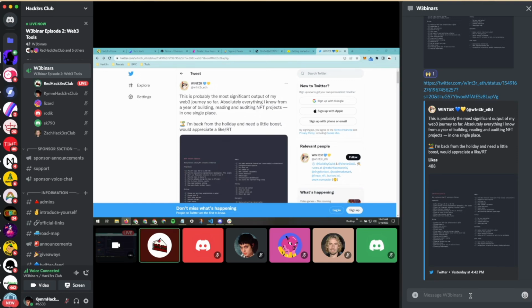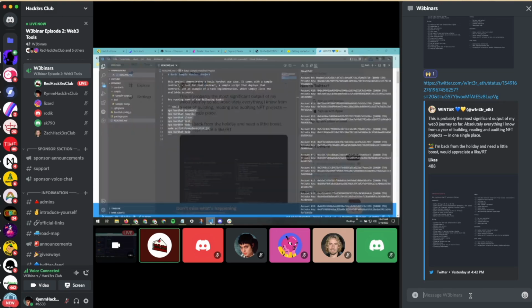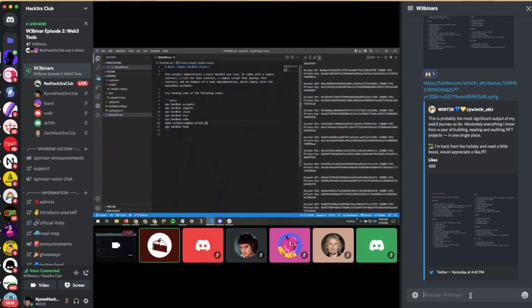But now that we've gone through everything we wanted to for our tools and our tech stack and looked at how to use some of those tools, I want to ask you guys a few questions. So one is, are you guys more interested in Remix or VS Code paired with Hard Hat? It doesn't have to be VS Code. It could also be anything.